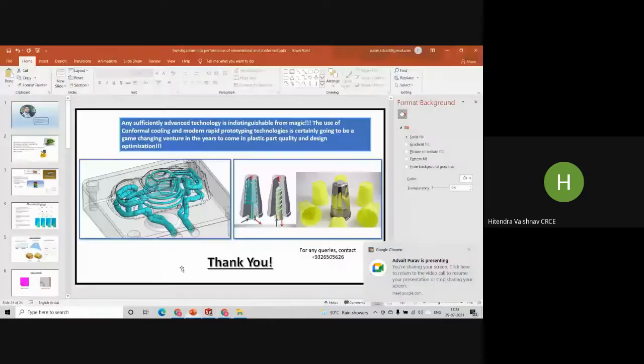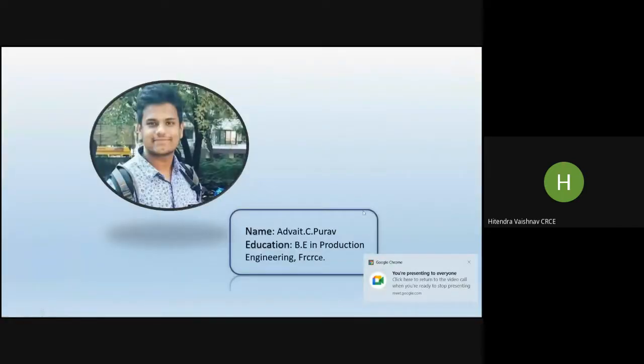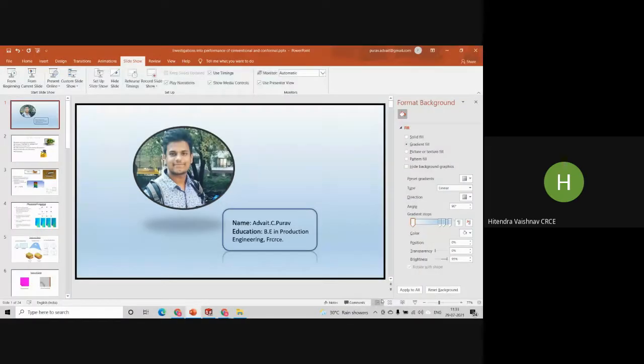Now, whenever we talk about analysis, especially in mechanical, we have two types of analysis which are very important. The one is called structural, and another is called plastic flow, or you can say a fluid flow analysis, right? So Uday yesterday talked about the structural analysis, and today we have Advait with us.